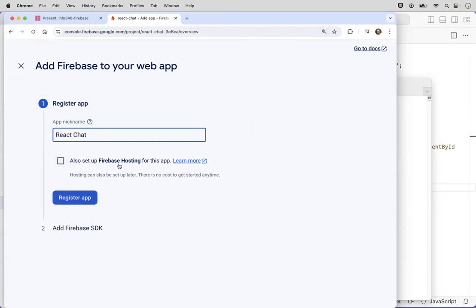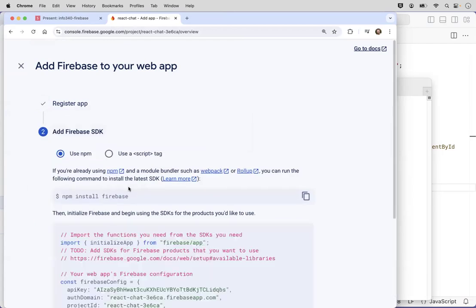It has the option for setting up Firebase hosting. We've already done that in a separate video, so don't click that. We don't want to set up any additional hosting, so we're good to go. We can click Register App. That'll give it that name, again, for our own tracking. It'll take a moment. Cool.